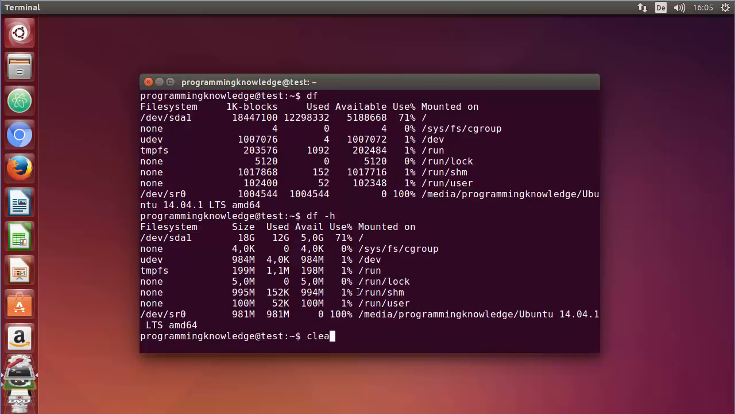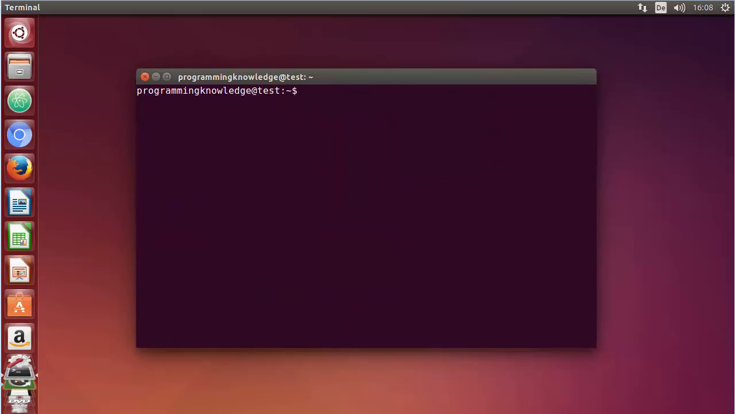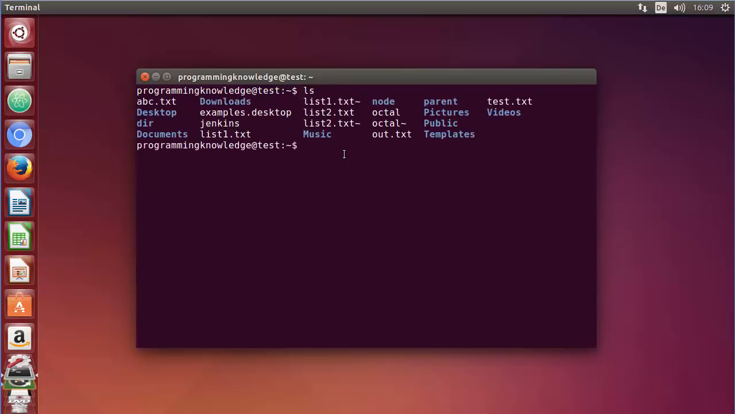So I'm going to clear the terminal. The next command I'm going to show you is the du command. And this du command is used to estimate and display the disk space used by files. Okay. So for example, right now I'm in my home folder, and I want to estimate the disk space used in this folder called Downloads.